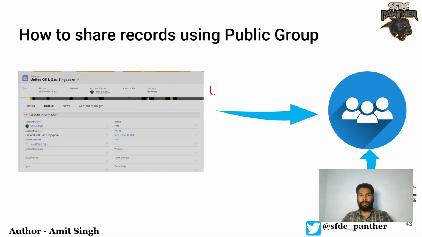Suppose that you have a record which you want to share with a set of public groups. This can be multiple users, and a public group can have multiple elements inside, like some sub public groups as well. They can have roles. They can have roles and internal subordinates. They can have roles, internal and portal subordinates, as well as the users that we have discussed.